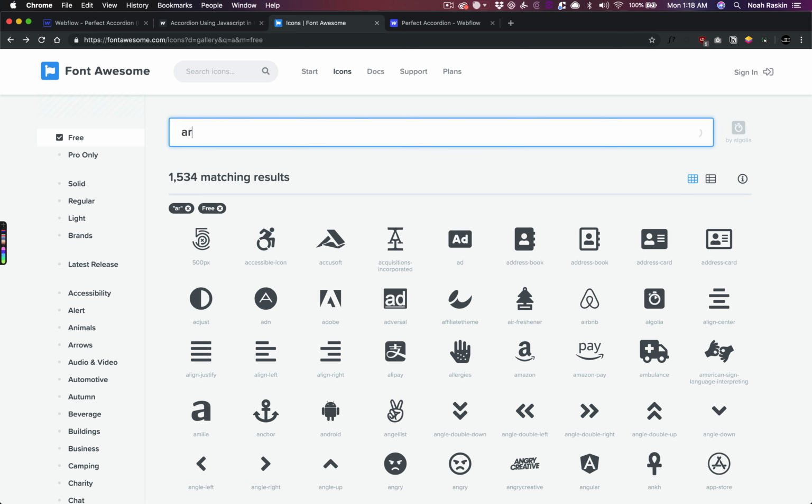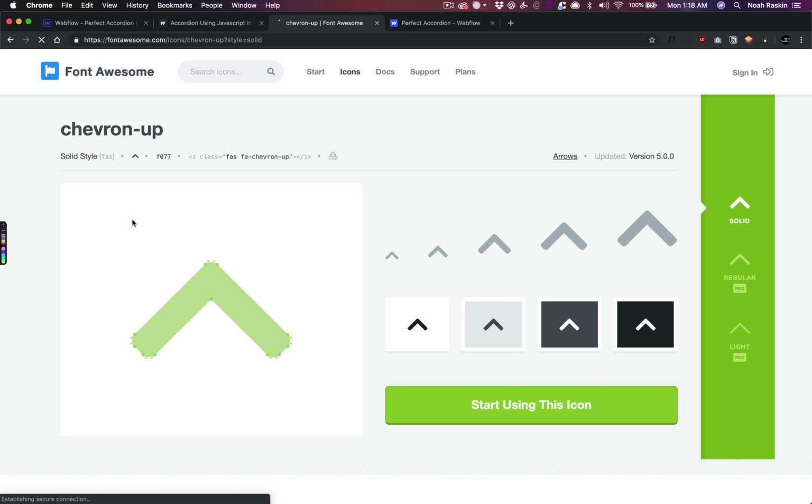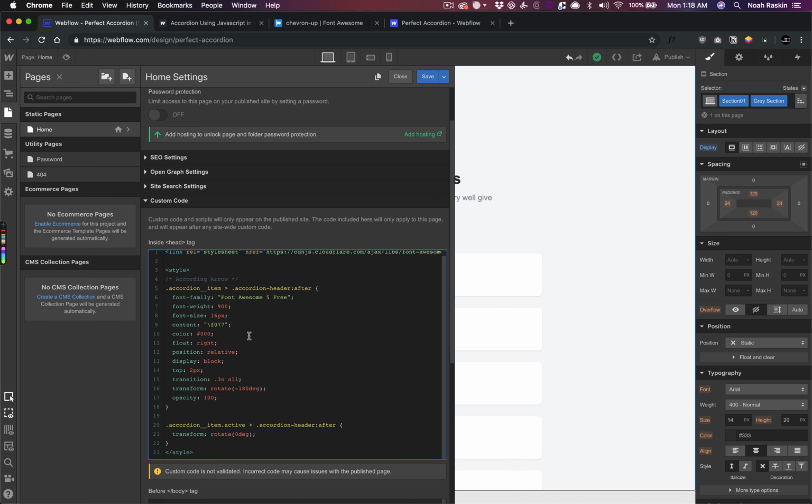I just typed in arrow, and I'm using the chevron up, so you just copy the Unicode here. You would just click on it to copy it. I'm already using it, and then you would just paste it before or after this backslash here. And then you could also change the font size. The font weight is going to stay the same because the free one is only able to use 900. If you want the Pro, you get a light version, which is super cool.